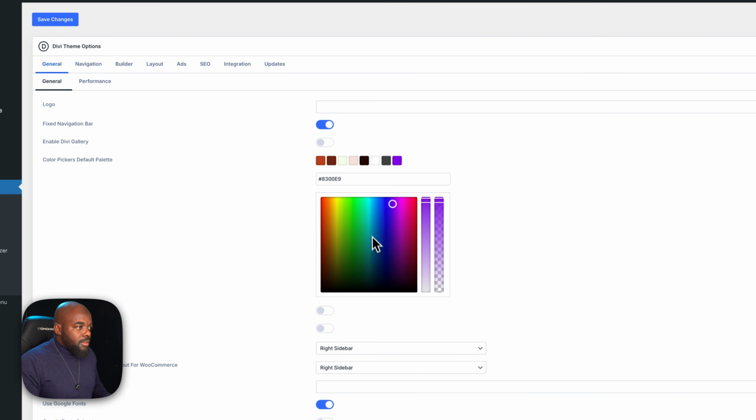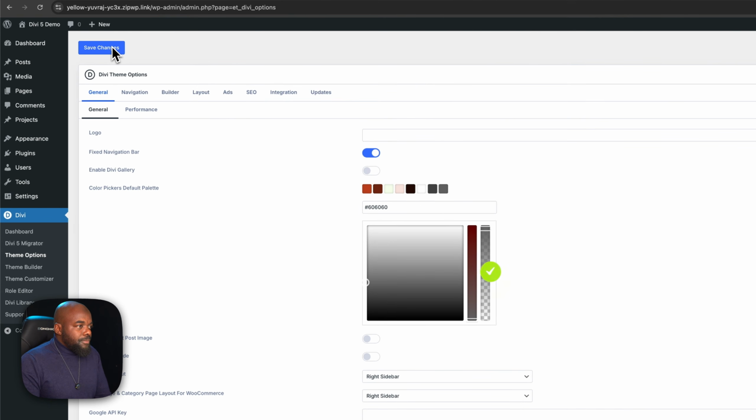And let's add black as well. Okay, so we need to add a lighter gray like that. All right, so now that we have our color palette, pretty much we are good to go. Let's go ahead and hit save.